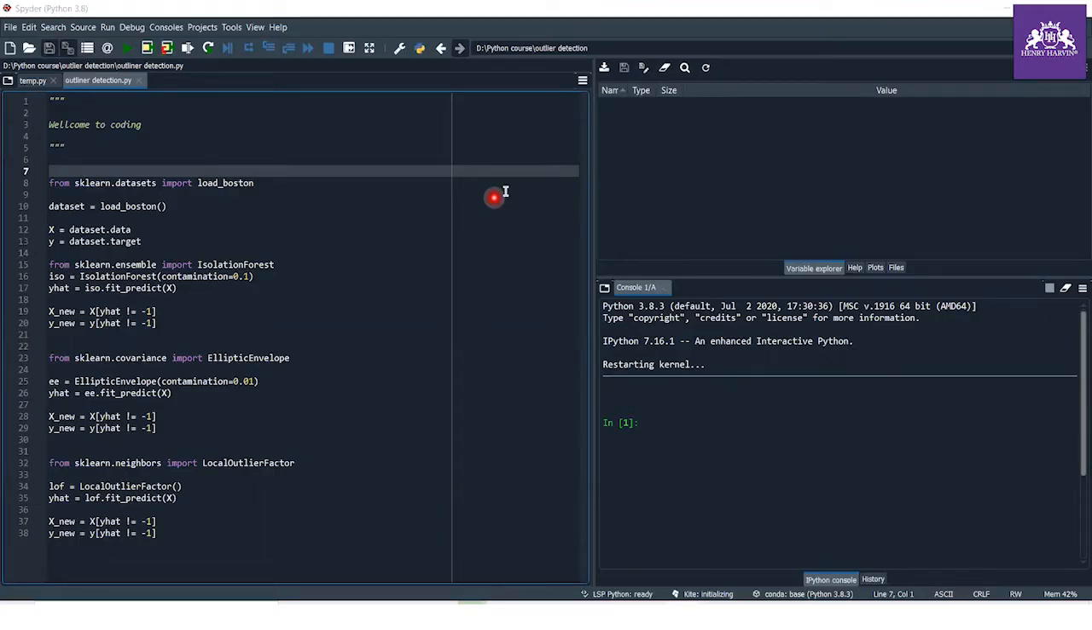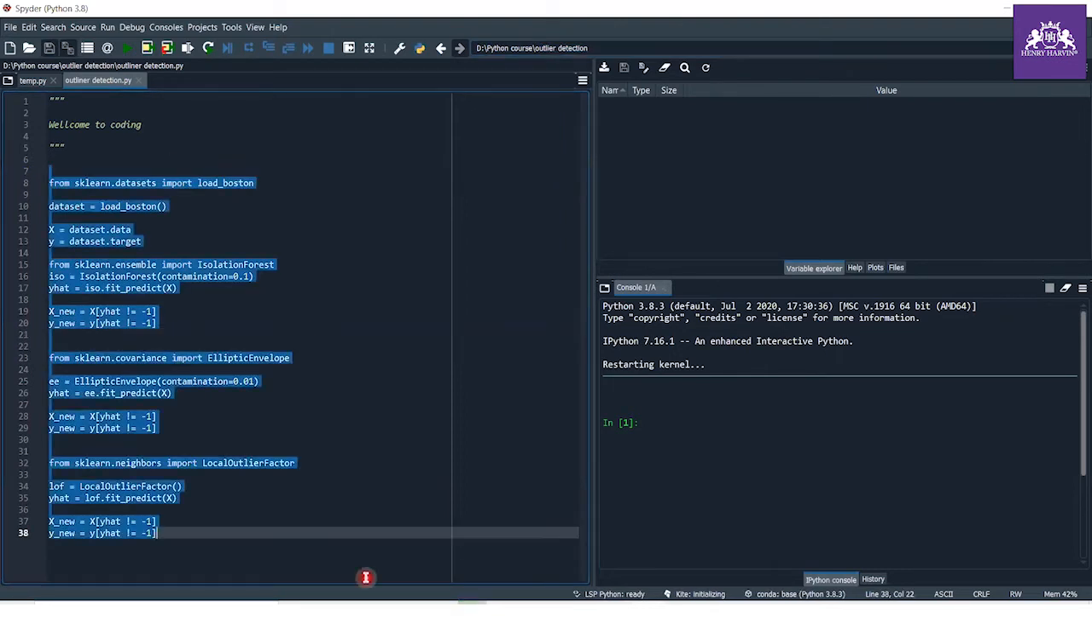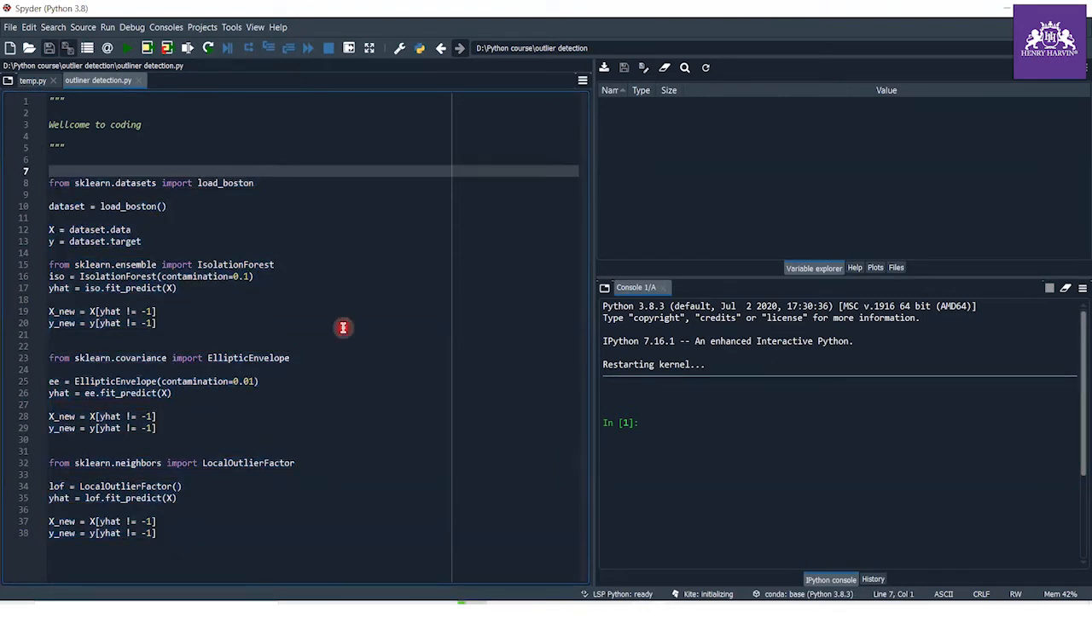As you can see, I have this Python course folder, and there I made the outlier detection folder, and in this folder I made this outlier detection.py. This is our Python file where I'm going to tell you about different outlier detection algorithms and how to remove the outliers from our datasets. As you see in our outlier detection folder, I have only one file, outlier detection.py. So let's start with the coding session.